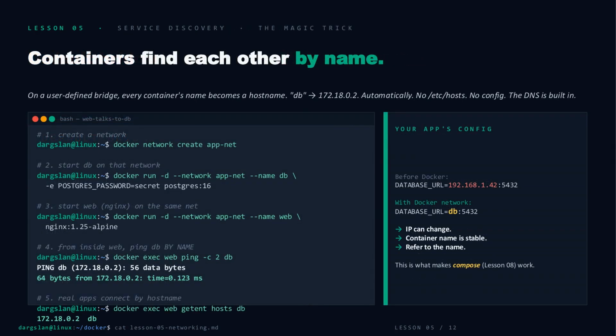And here's the magic trick. Create a network. Start your database with the name DB. Start your web container on the same network. And now web can just ping DB. Docker's built-in DNS resolves the name to whatever IP the container happens to have. Your app's config goes from a brittle 192.168 address to simply DB:5432. The IP can change all at once. The name is stable. That's the whole idea behind Compose, which we'll get to in Lesson 8.